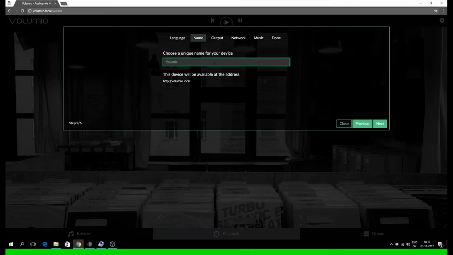We're going to call it Workshop Volumio. And it auto generates a nice local DNS name for you.